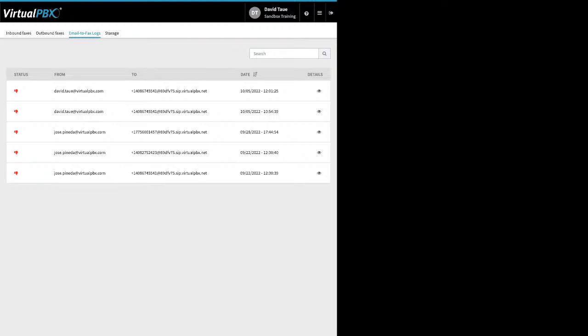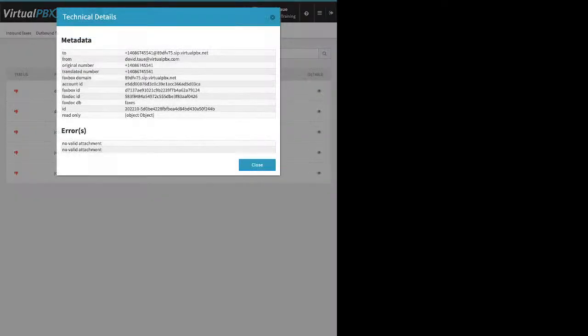You have a little eyeball icon here to the far right, and under errors, you can see, in this case, there was not a valid attachment. That could be there was no attachment, right? The person forgot to include an attachment, or they attached a JPEG file or something other than a PDF or a TIFF file.